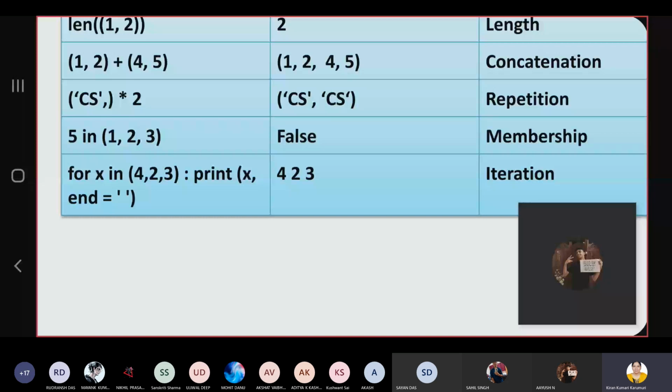Now, for x in 4, 2, 3. First the x value will be 4, next 2, next 3. Now print x with end equal to no new line. End equal to some character, not even a blank space, just one character. So what will be displayed from this? The first time, the x value is 4, and print x displays 4.